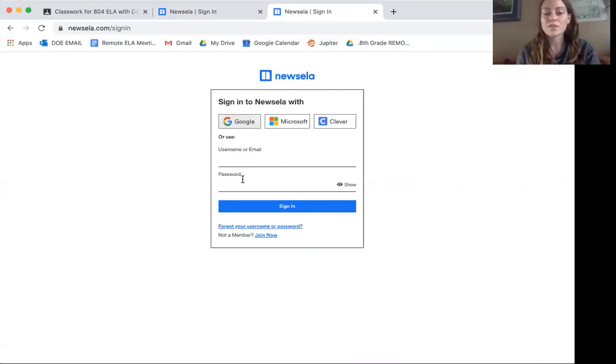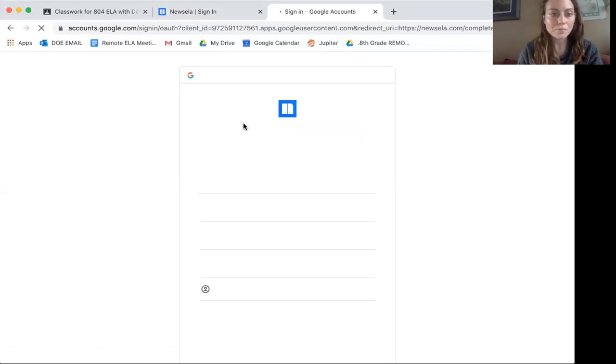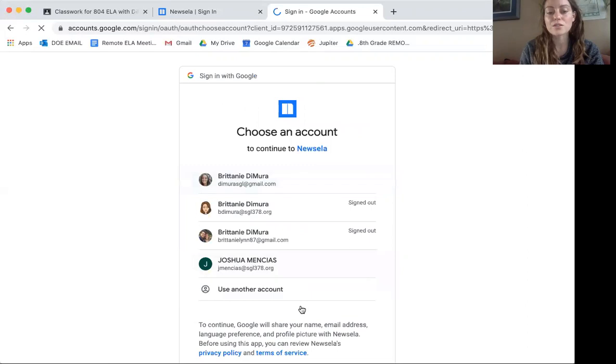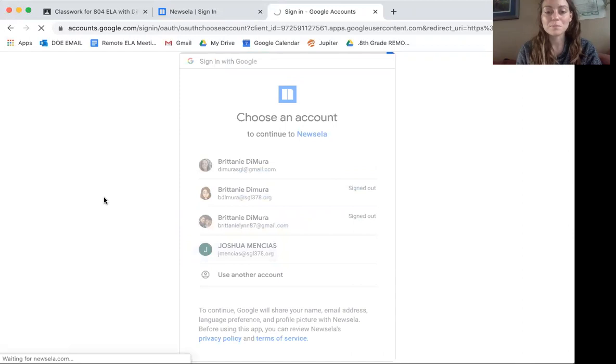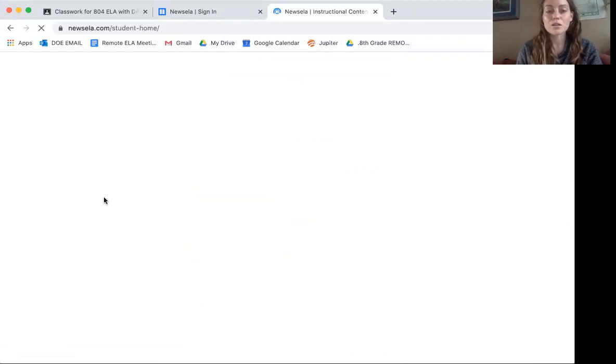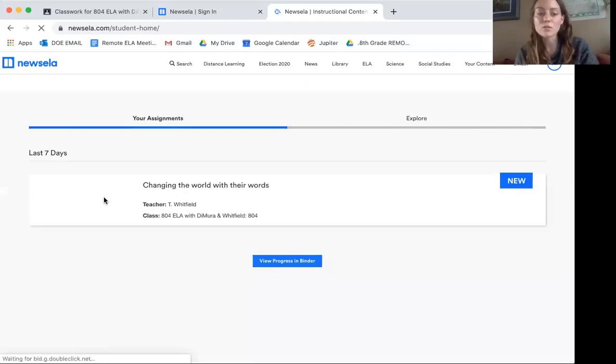They decided to make it even easier for you. All you have to do is click on the Google button, and it's going to give you a list of options for which email you want to put in. You want to put your SGL email, and I'm going to use Josh's. Hey, Josh. So you can see an example of a student account. So this is what it looks like when you log into Newsela.